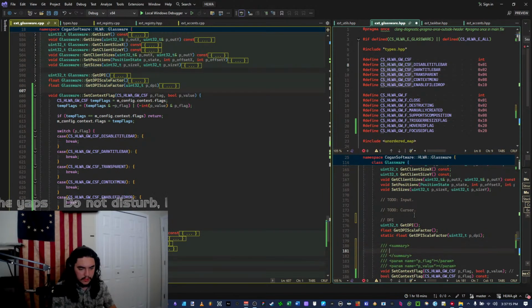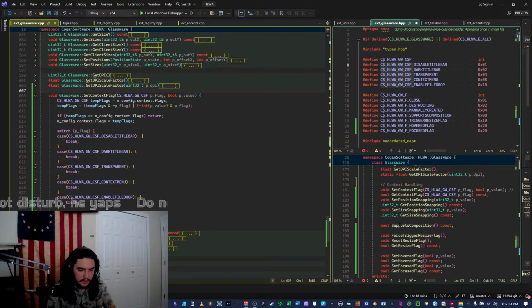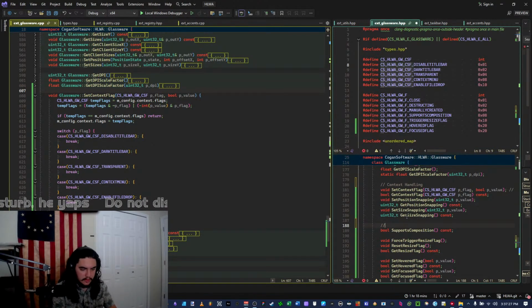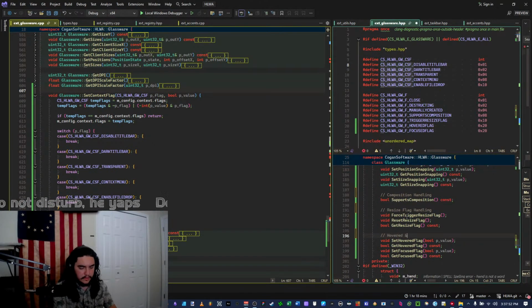Whoa. What the heck? Oh. Context handling. DPI handling. Position handling. Trigger resize flag handling. I might just resize flag, not sure. Hovered and focus handling.